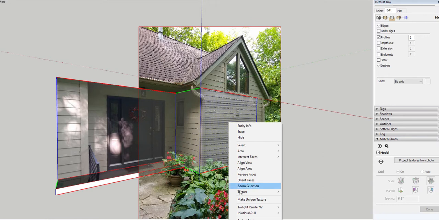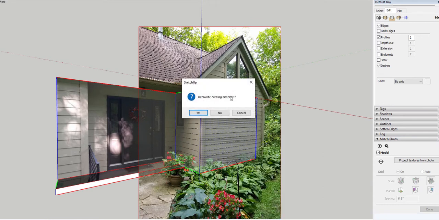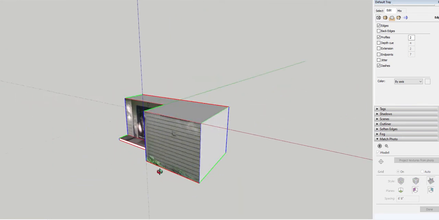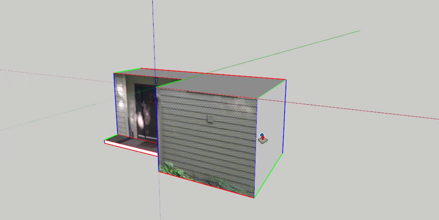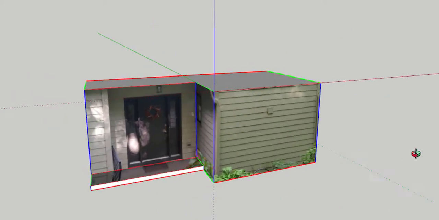And I'm going to right-click Project Photo. And it's going to say, do you want to override existing materials? If you remember, we put a photograph on here. So do I want to overwrite it? Well, yeah, let's overwrite it. I'd like this picture to be there. And now I can orbit and push-pull this end out to the other corner. Perfect.